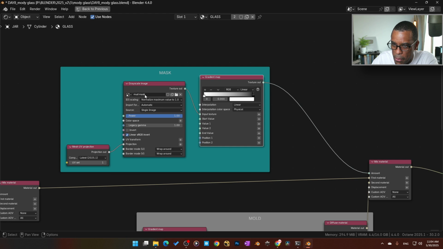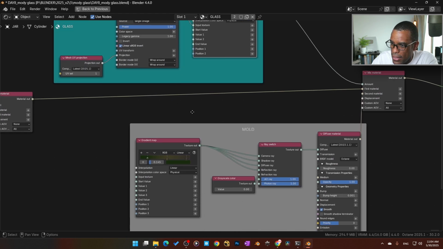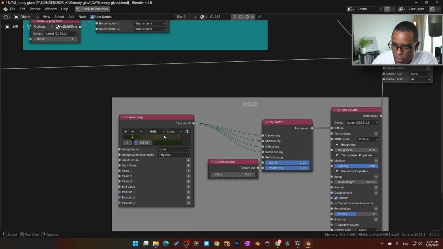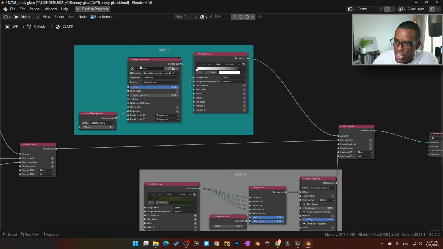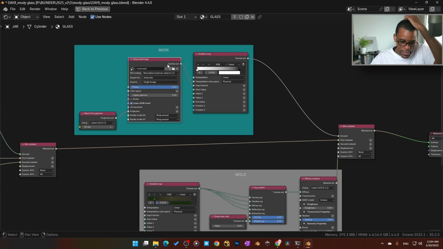Here's another mask, a mud mask. And again, just the same colors, just a little bit more leaning towards the browns, and doing the same thing on the inside. It's the same node setup here, just copy pasted and dragged over here. But I'm using a different mask to paint that out.